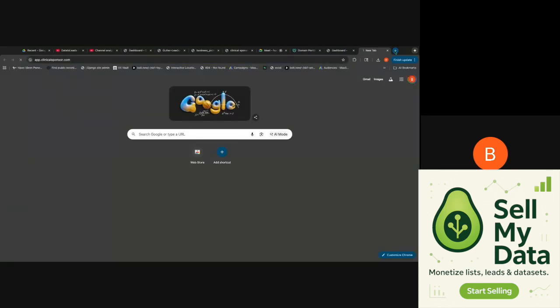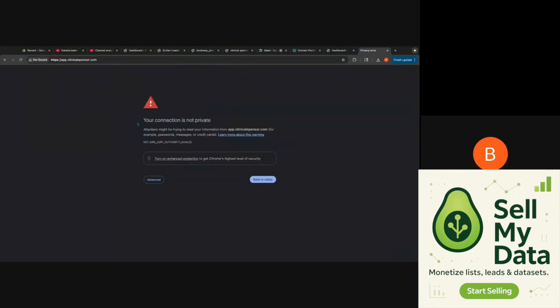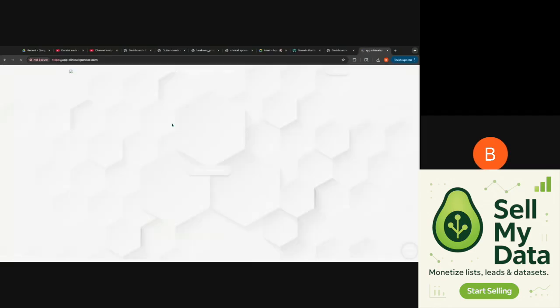And if it worked, you should see this, because I never set up my SSL certificate on GoDaddy. We can hit proceed. Right now, we are presented with a white void. That means you were successful.